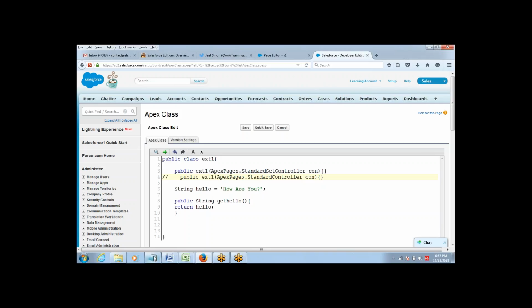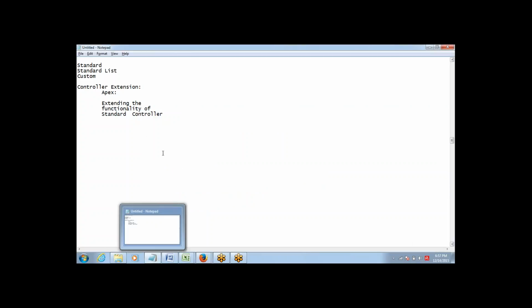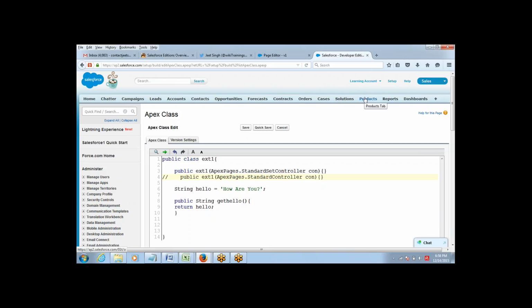So we'll do a small activity using the controller extension. We'll do a very small activity. On the account page, I want a Visualforce page with account as standard controller. On the account detail page, I want to see a list of products.